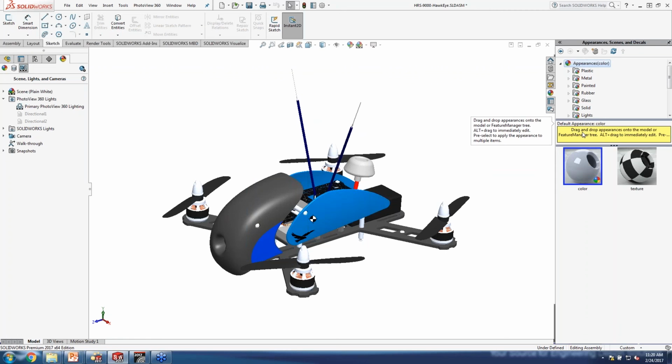Okay, so now let's get into the more aesthetically pleasing outputs. So the next one is PhotoView 360. And if you currently have SolidWorks Professional or Premium and you don't know about PhotoView 360, you have access to it. It's just an add-in you need to turn on for SolidWorks, and you're able to push out very high quality renderings directly out of the software.